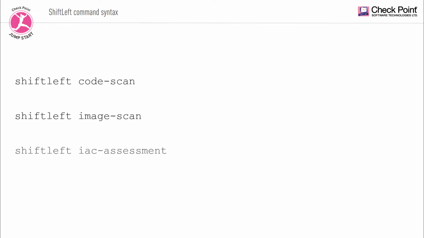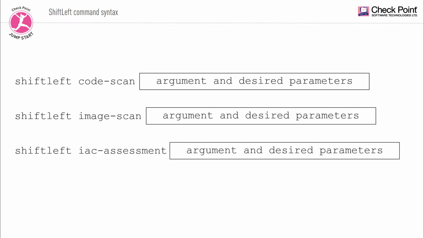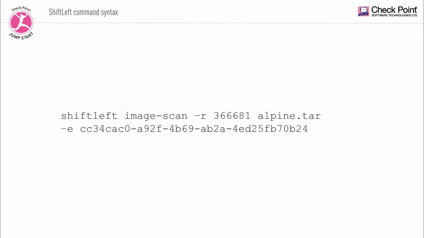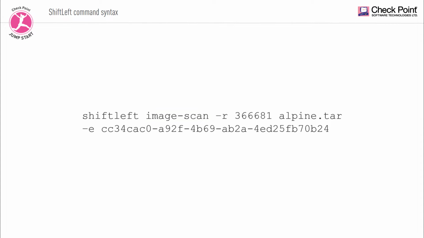So, what does such a ShiftLeft command look like? In general, commands first need to address the destination blade, either the code scan blade, the image scan blade, or the IAC assessment blade. This is followed by the argument and the desired parameters supporting the argument. So for instance, we can scan an image with the image scan blade using the following command and parameters.